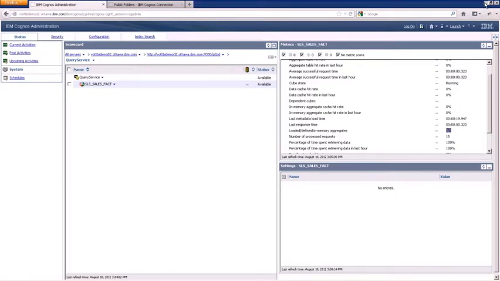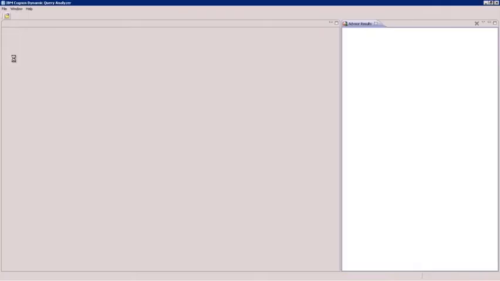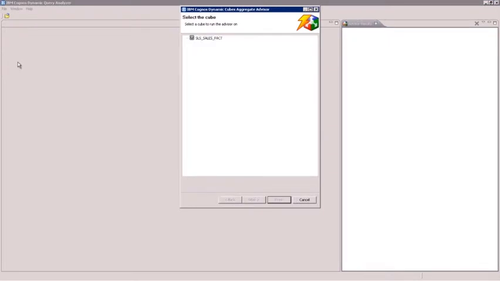Start by minimizing the browser and launching the Dynamic Query Analyzer tool. This tool is typically used to analyze queries for optimization. It's launched using the Dynamic Query feature in the IBM Cognos Administration Console. Then launch the Aggregate Advisor. It prompts you to set some limits.